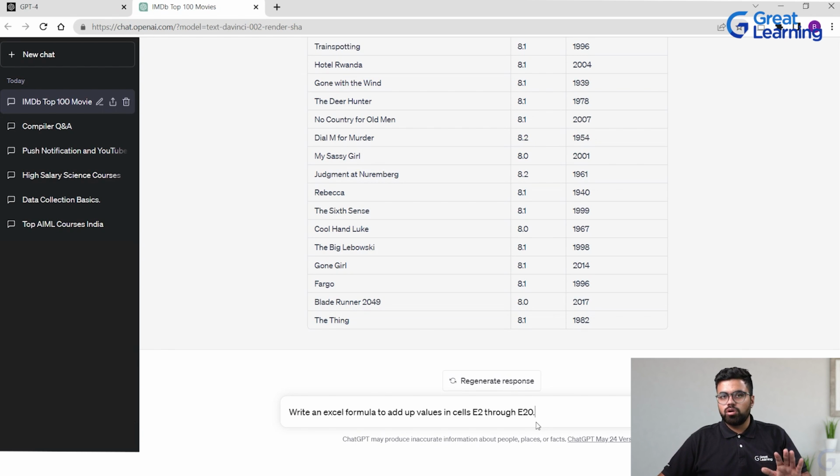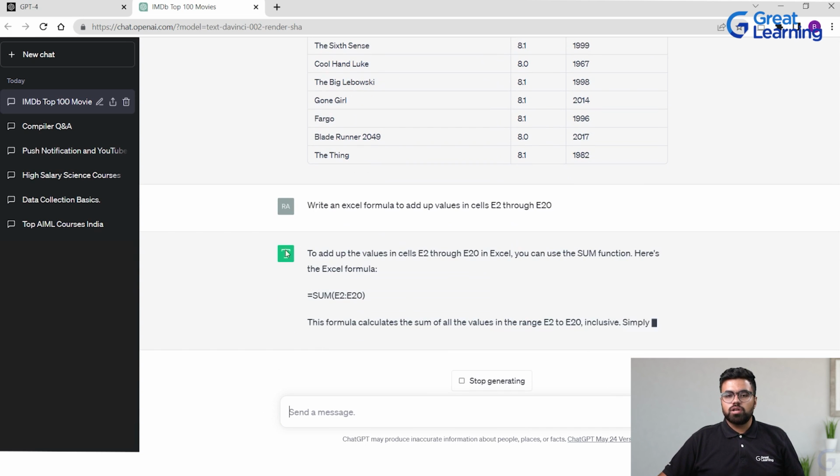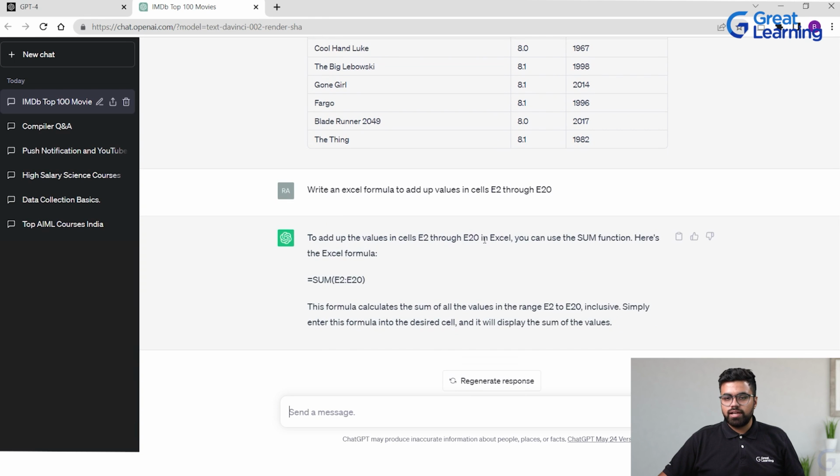If I'm a layman and I don't know how to use Excel, I'll just write in a request for a formula to add up the values in cells E2 through E20, right? So I'll just type it out. Now it will give me the formula to add up the values in cells E2 to E20 in Excel. You can use the sum function.